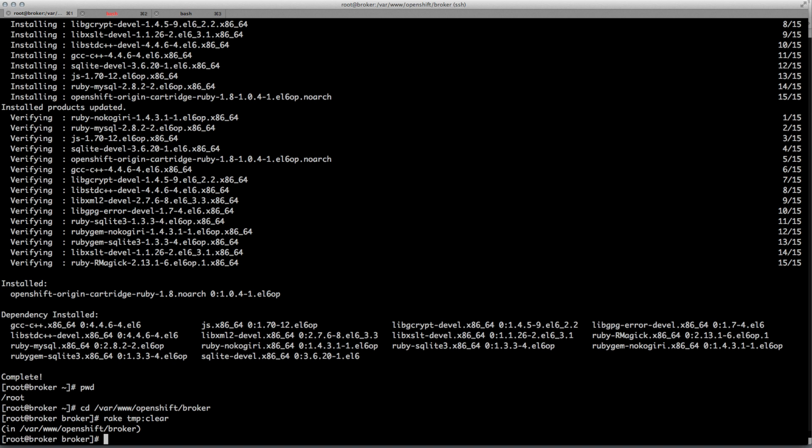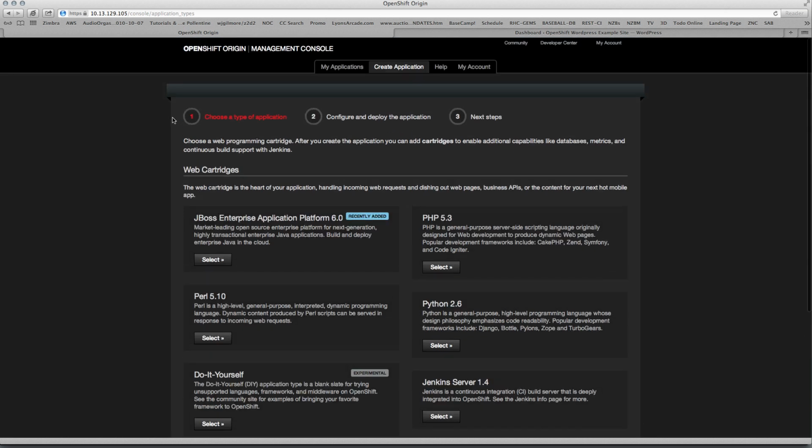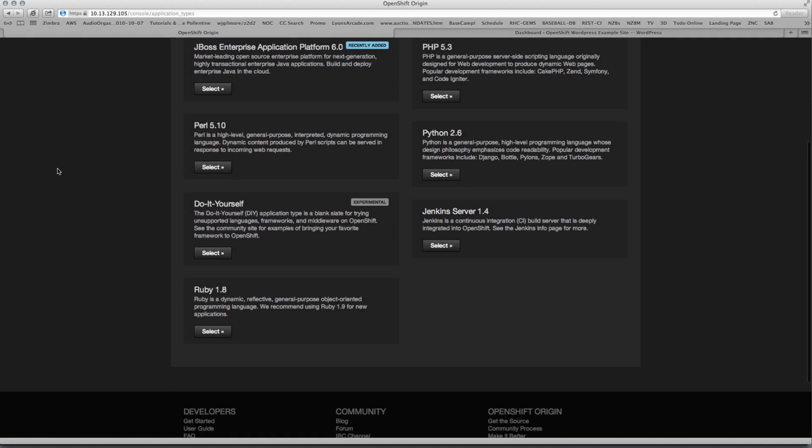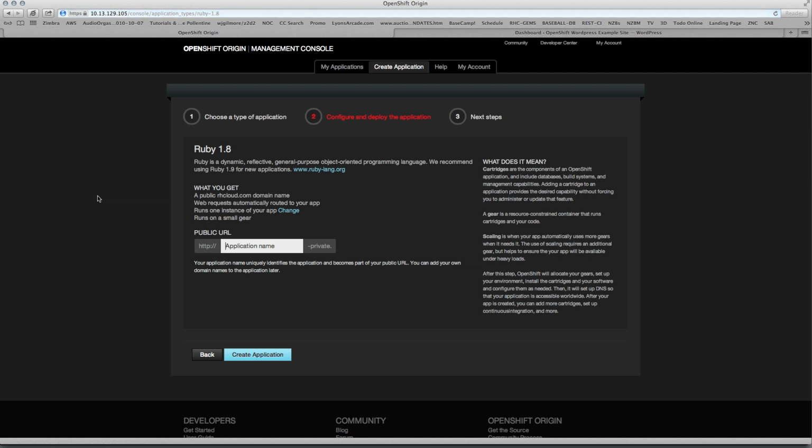So that's done. So now if we go back to the web console and click on Create an Application, we should see the new Ruby cartridge available to us as a user of the application. And if I scroll down, sure enough, there it is. We see Ruby 1.8. So let's go ahead and create a quick Ruby test application just to ensure that all of that worked. So I'll create that application. It's following the same process that it did when it created the PHP applications previously in this tutorial.